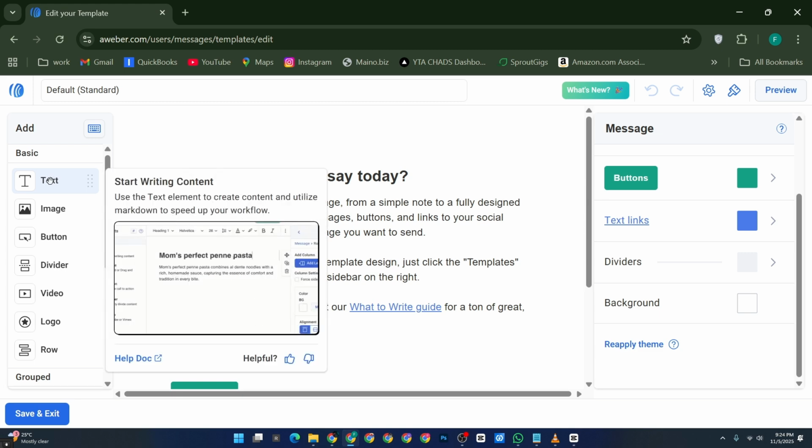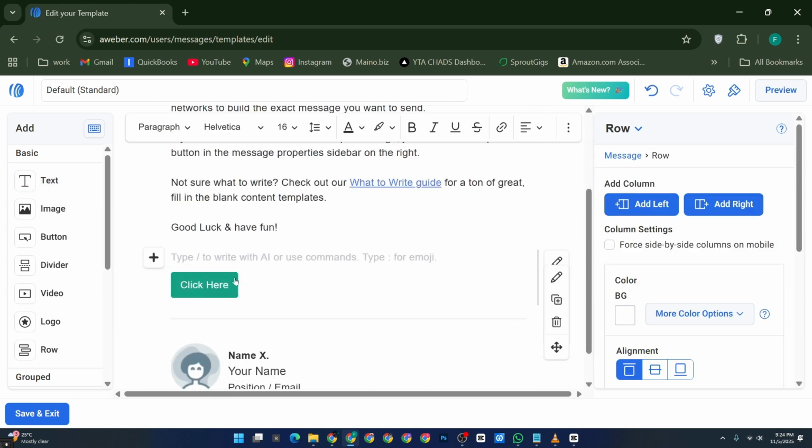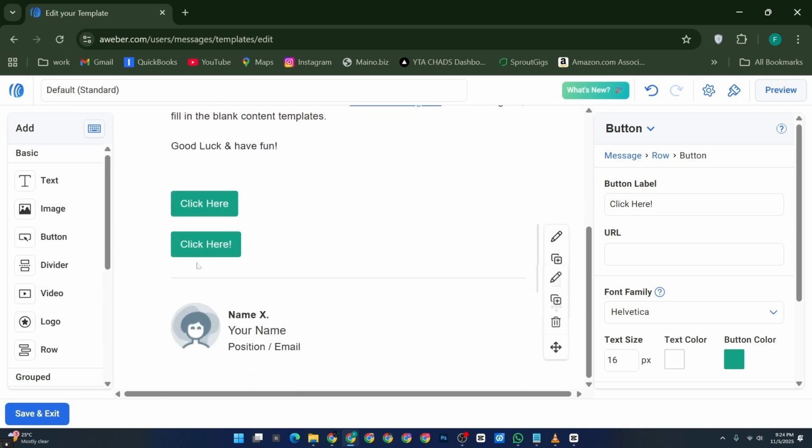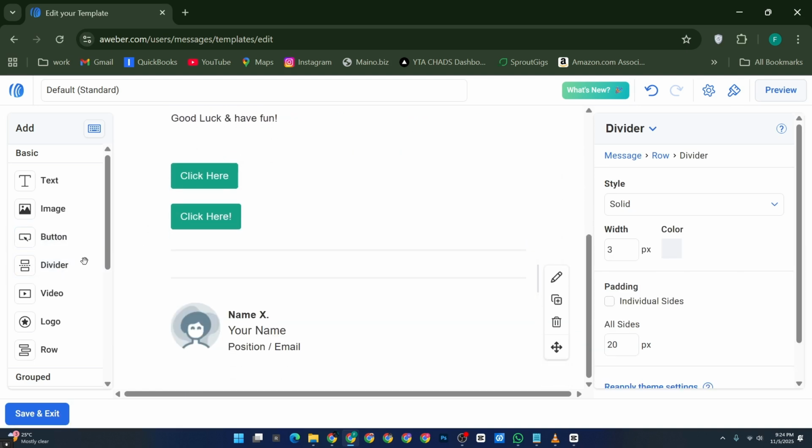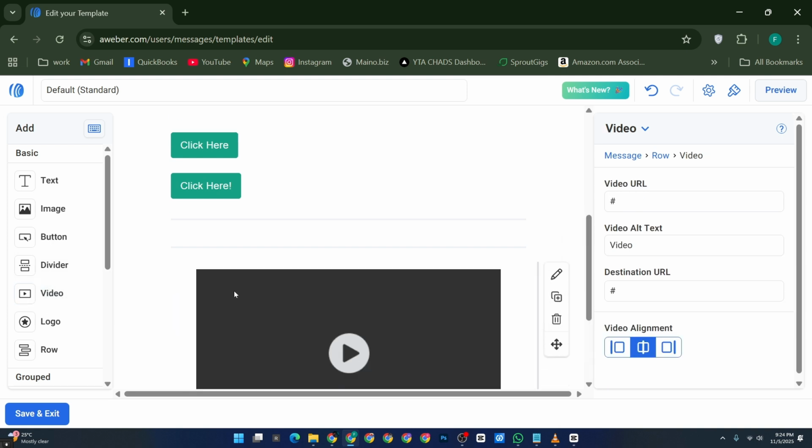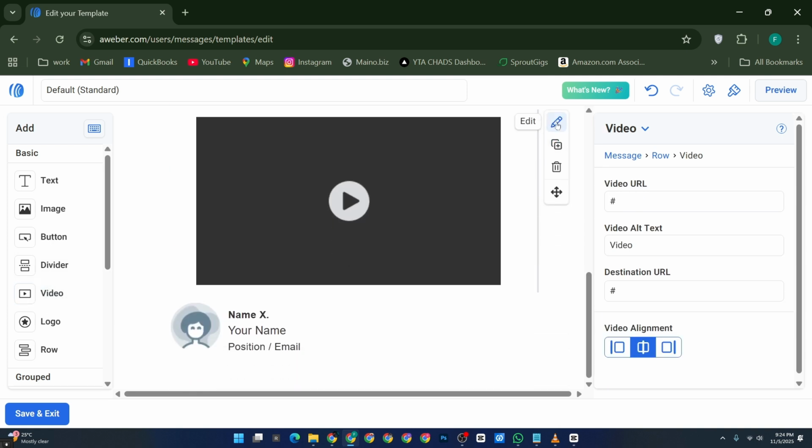Use the drag-and-drop editor to add or remove rows, insert images, text, or buttons, and adjust your design. You can easily edit text just by clicking on it, upload your own images, and tweak the colors, fonts, and layout to match your brand. Don't forget to update your header and footer so everything looks professional and consistent.